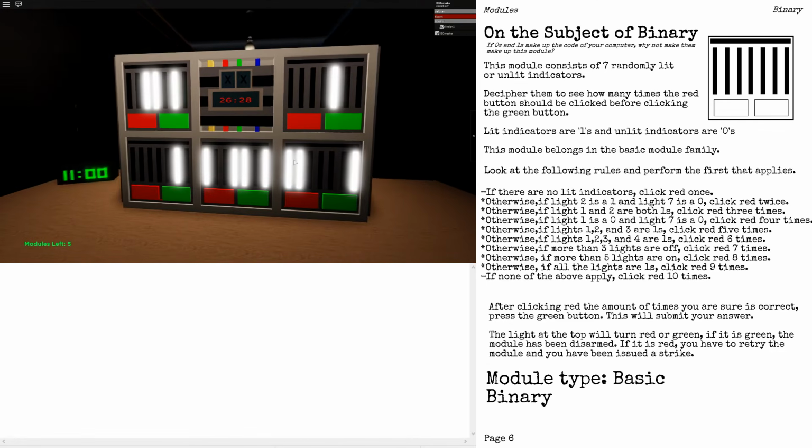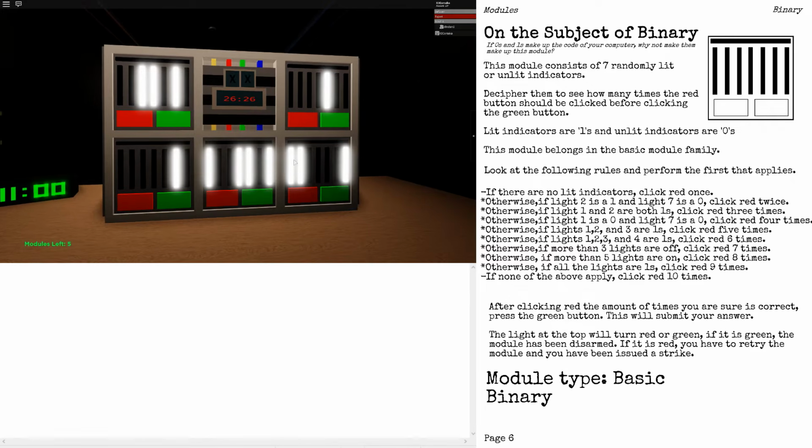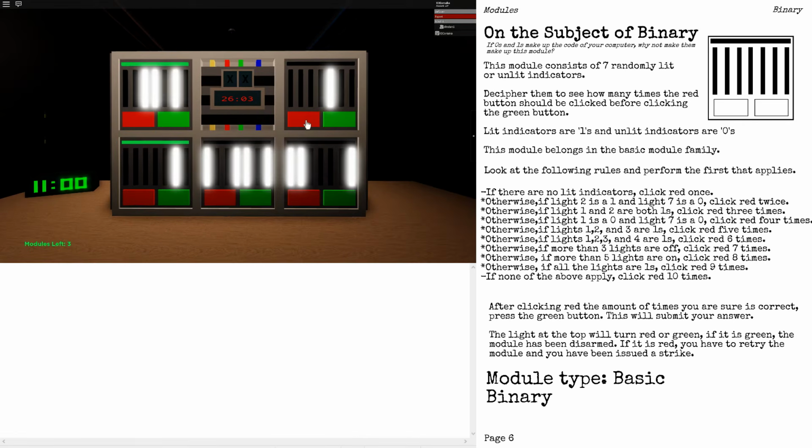I wonder if we have any examples of that. Not here, that's a pity. Here, this looks like it should be rule 7 because more than 3 lights are off. However, light 1 is a 0 and light 7 is a 0, so we follow rule 4. Same up here. And over here.